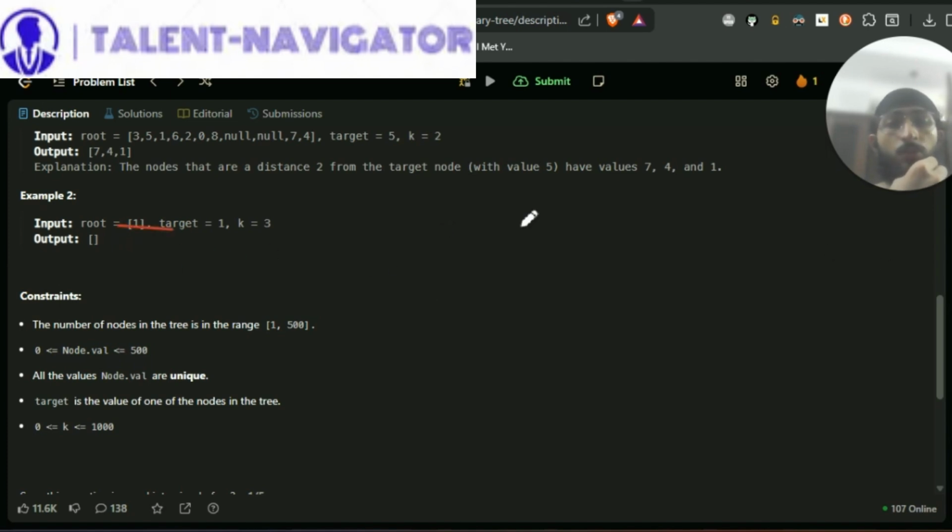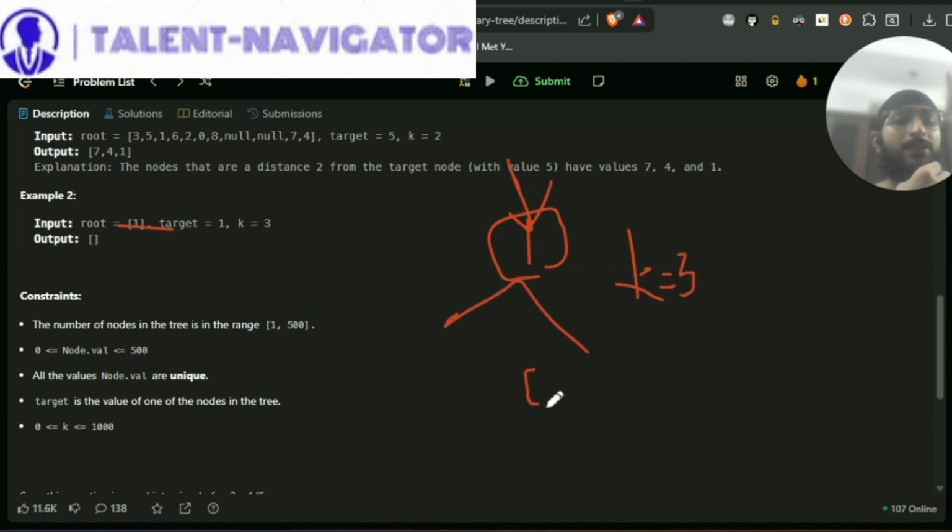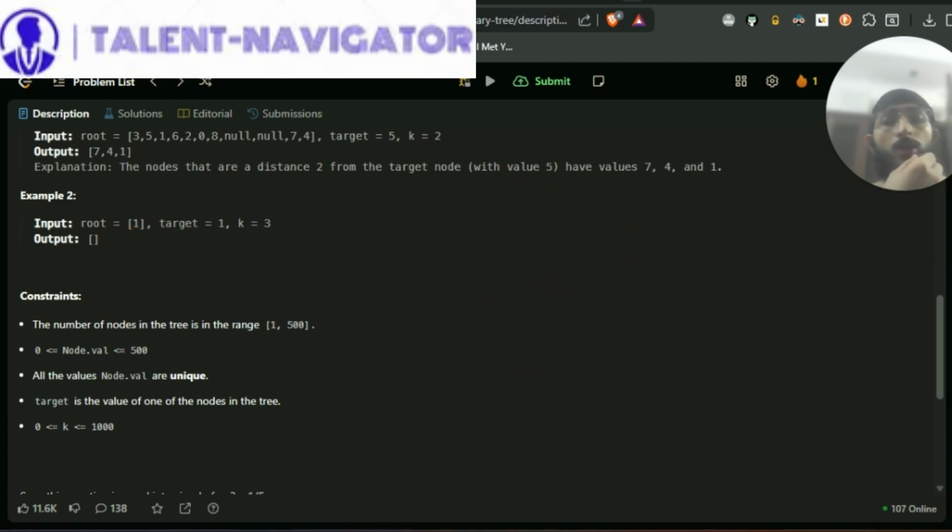Then we have another example, that is root is equal to 1 and the target itself is equal to 1 and k is equal to 3. So there are no other nodes in this tree. So basically the answer would be an empty list because no nodes would be at a distance of 3 from it, since there's no left child or right child for this node.